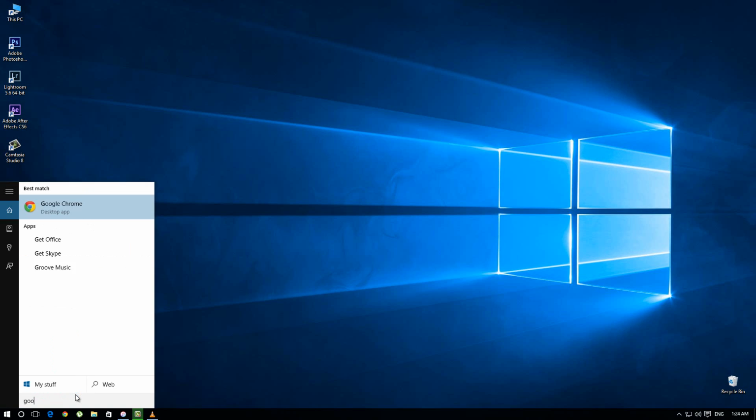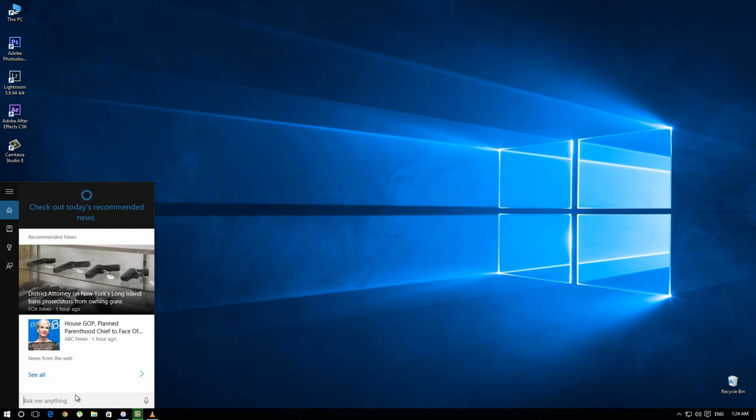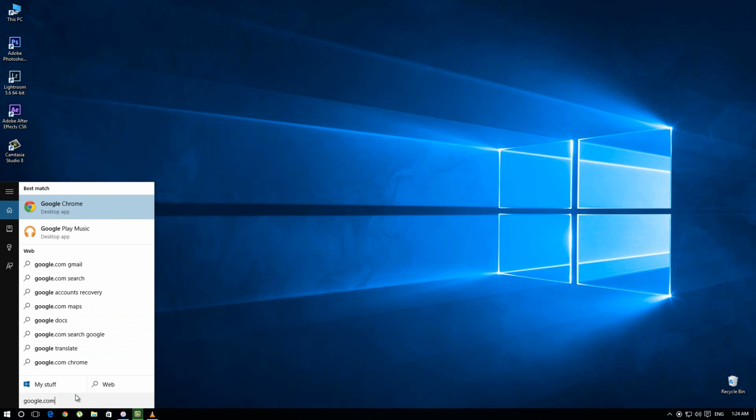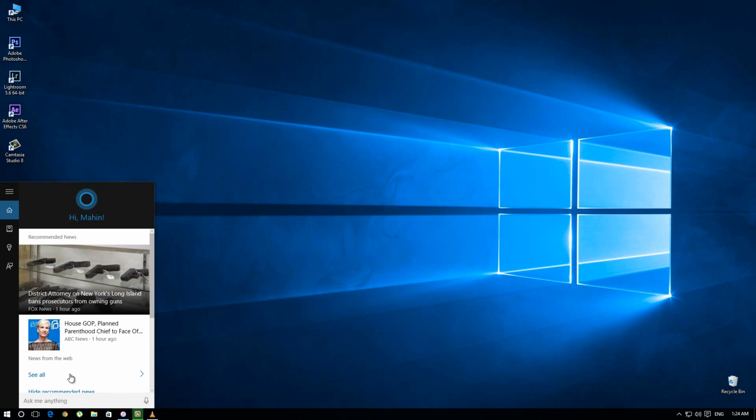So for example, if you want to go to google.com or maybe facebook.com, let's say I want to go to google.com, and you just search it, and it searches up. It's going to open up your default browser, and whatever address you type in here, it's going to open up on Google Chrome.